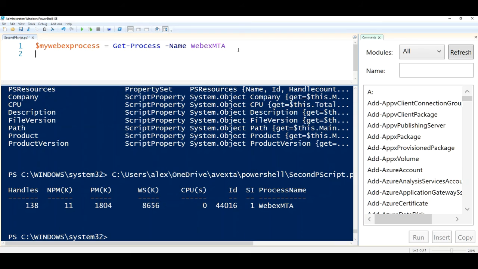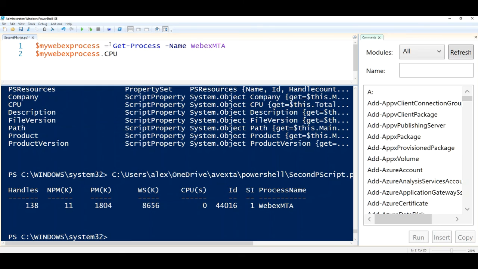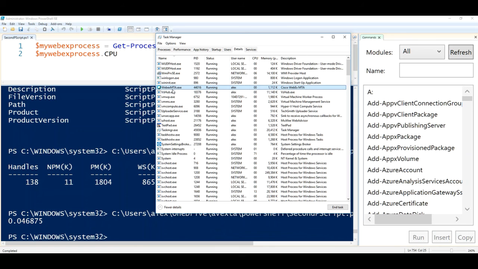How would I do that? I can say my WebEx process dot, and when you see dot, you see all the properties that are available to me. Then I can just do CPU, and you see that this is the CPU usage being used by WebEx. The other thing I can do is if we look at the task manager, you see that WebEx is running currently, under myself.